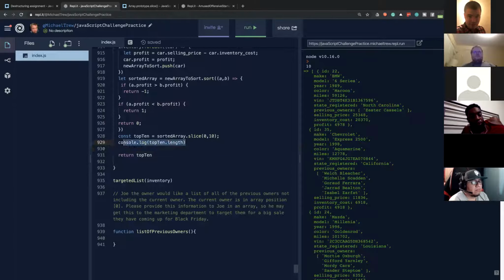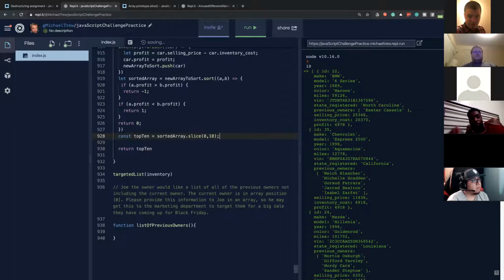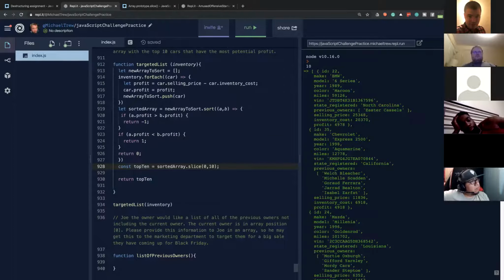Any questions on this one? I know this one was a little bit challenging. I didn't even realize it was going to be that challenging when I wrote it, but anyone have any questions or anyone solve a different way?